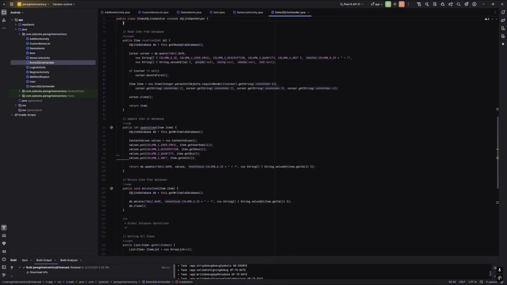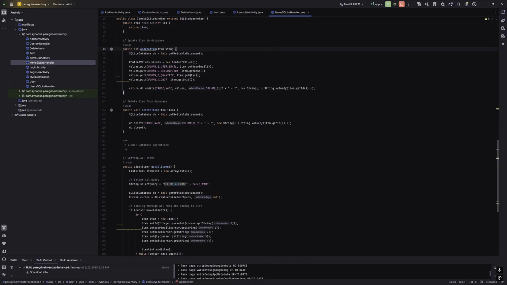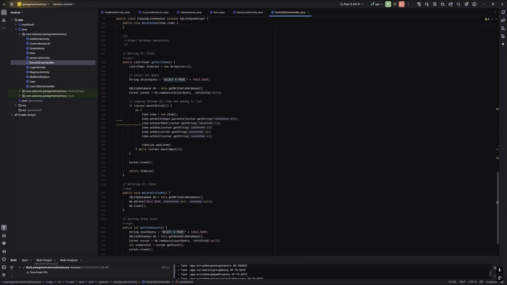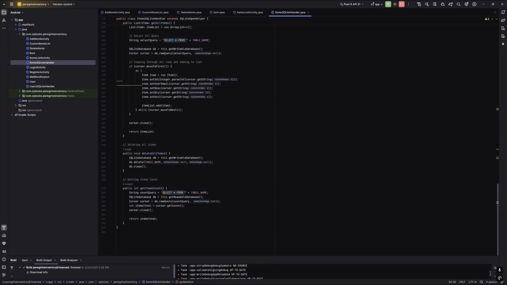Then we have our readItem method, which retrieves a single item using its ID. And we have our updateItem method. This method updates an existing item's details. Our deleteItem method removes an item from the database. Our getAllItems method gets a list of all inventory items. Our deleteAllItems method deletes all inventory records. And finally, our getItemsCount method returns the total number of items in the inventory.